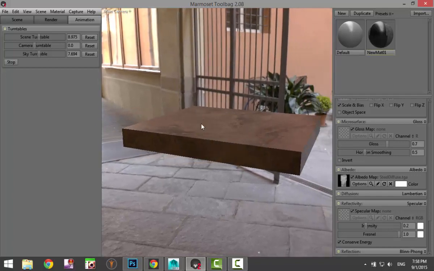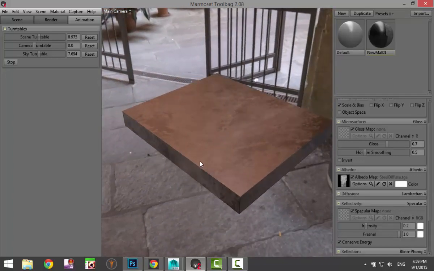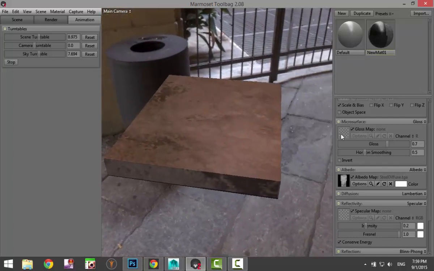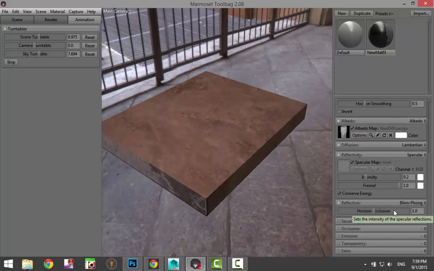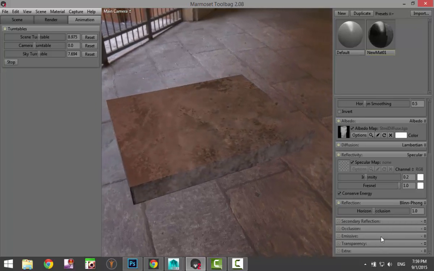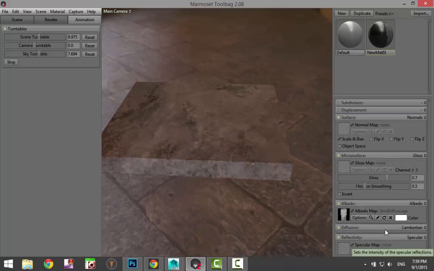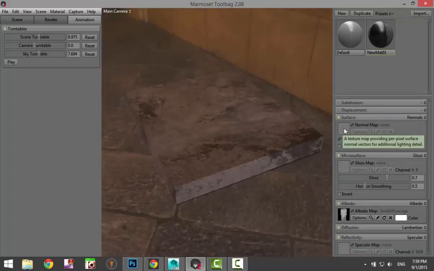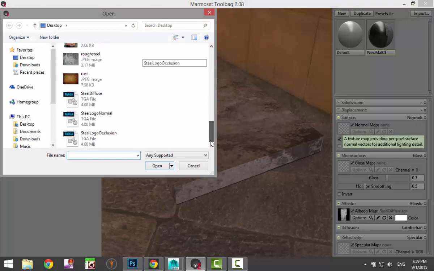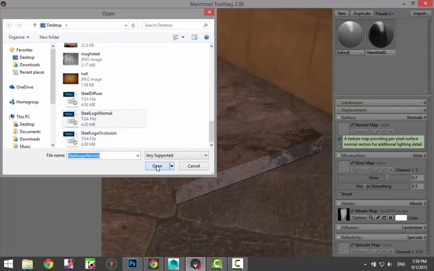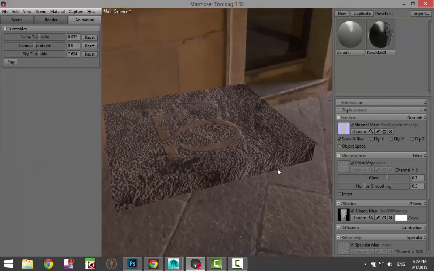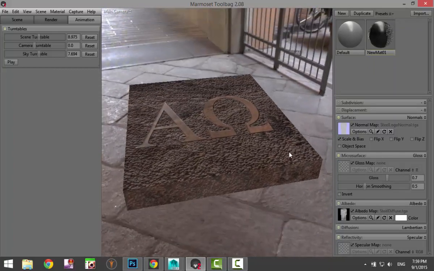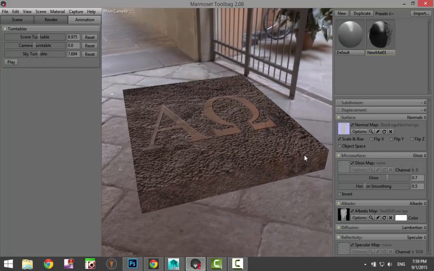But we're not quite done yet, because we have our diffuse loaded. Okay. But I want to load some additional information. Now, already here, you see you can load a gloss map. You can load all sorts of maps. What I'm going to do first is load a normal map that I created. So I'm just going to click on this guy. I'm going to stop this information for a sec. I'm going to click on my normal map and find the normal map that I created here. And as you can see, I created a normal map with an alpha and omega sign. Okay, so that is baked into my normal map.